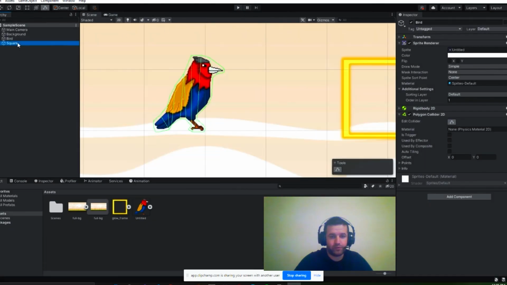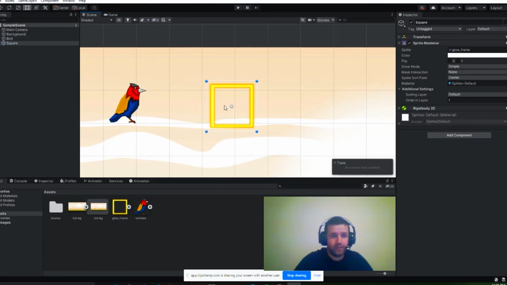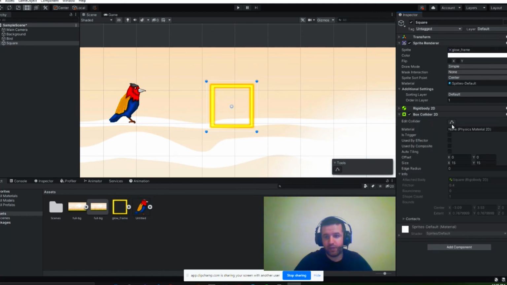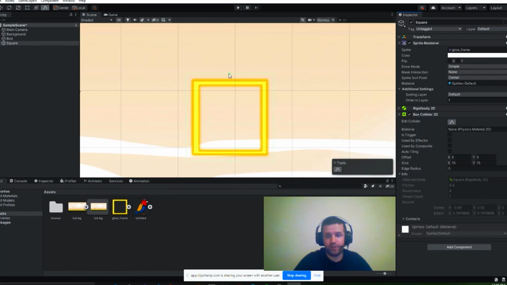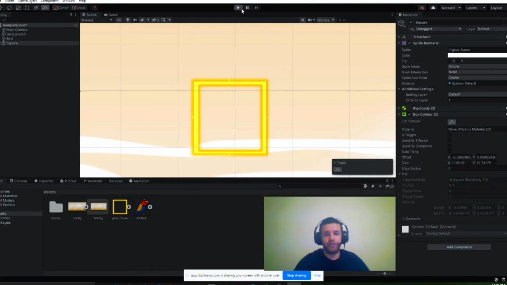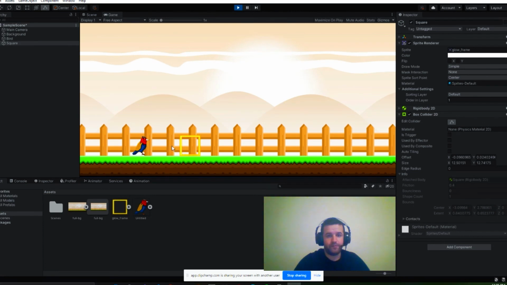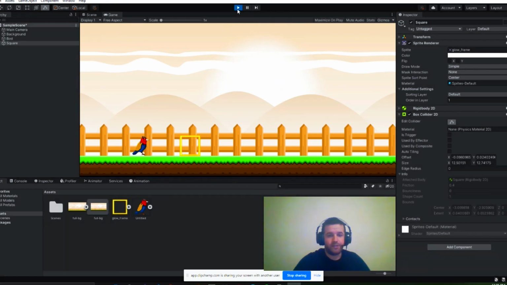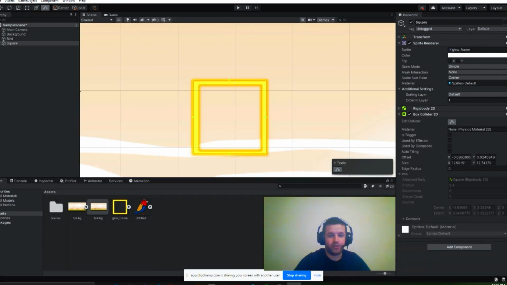Okay, now you can see the bird touch the grass line. Now we need to add the same thing to the square, but in this case we have to add just a box collider to take the square shape. Now just edit to touch the square border and save the changes, run the project. Now you see both the bird and the square touch the grass line.